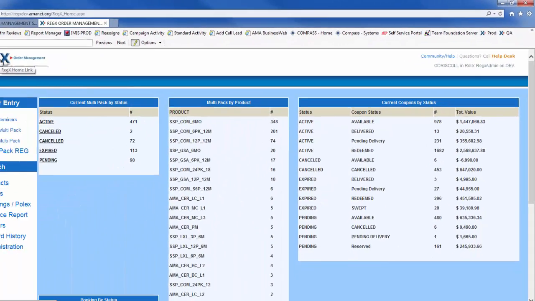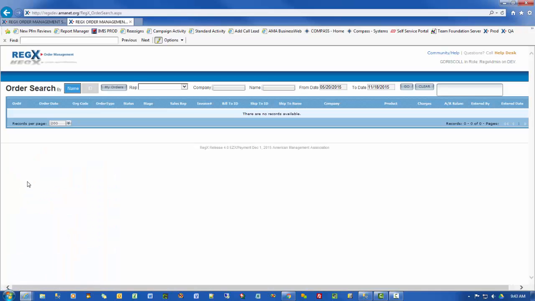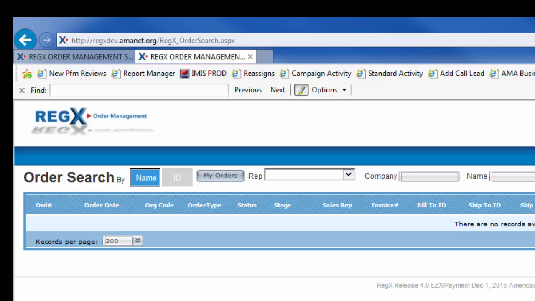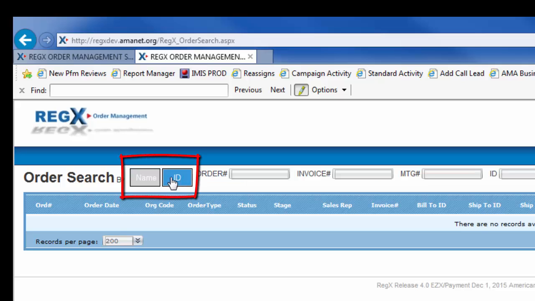Okay, let's go back to home and look at the next search. The orders search has changed a bit. We've added 2 buttons, one to say I want to search by name, the other to say I want to search by an ID. I have an ID or a number that I'm going to use. On the ID, it's the order number, invoice number, meeting number, or ID, and that is the bill to or ship to ID on the order. If you use a meeting number, that will give you a roster of everybody in that particular meeting, including cancels. Try it out sometime.